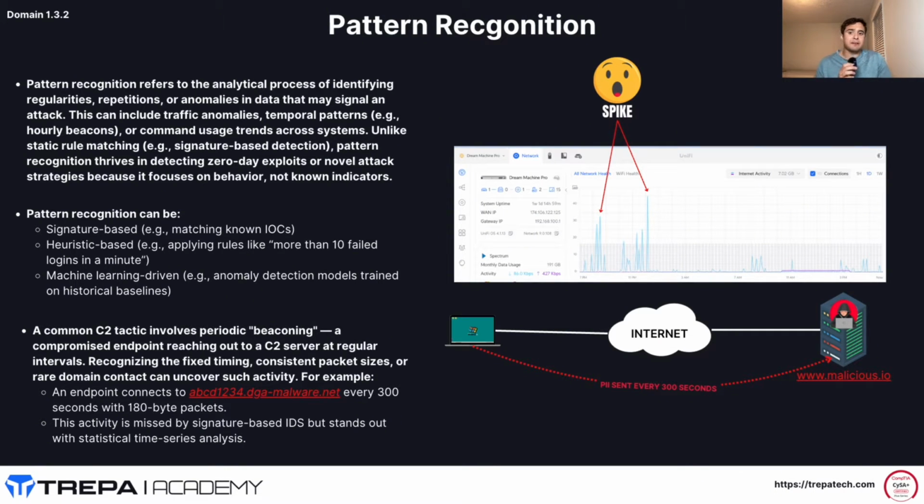So let's go over a common example. A common C2 tactic involves periodic beaconing, where a compromised endpoint, think of a zombie or something that's part of a botnet and you don't even know it, keeps reaching out to a C2 server at regular intervals.